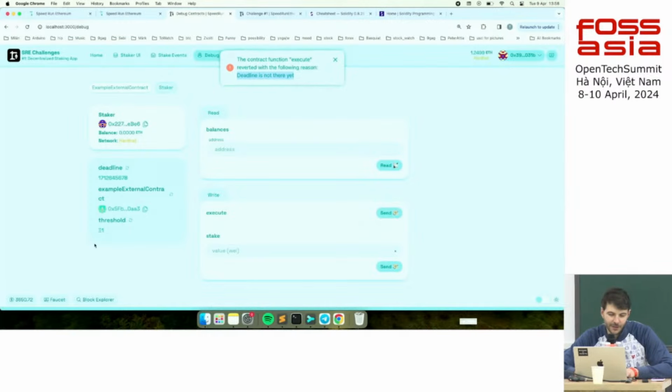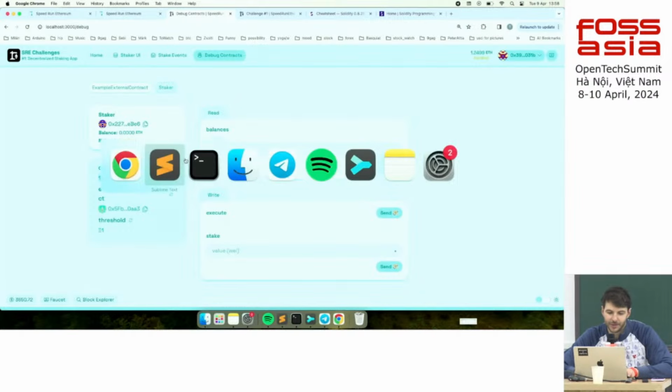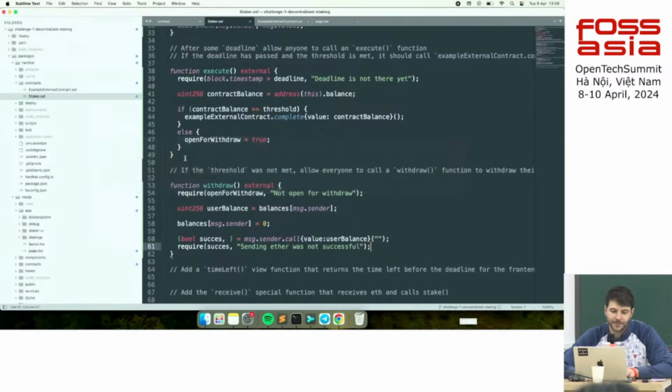What would be nice is if we could actually know how many seconds we have, because right now we only have the deadline like this. So that's why I'm going to create a view function just to know how much time we still have.